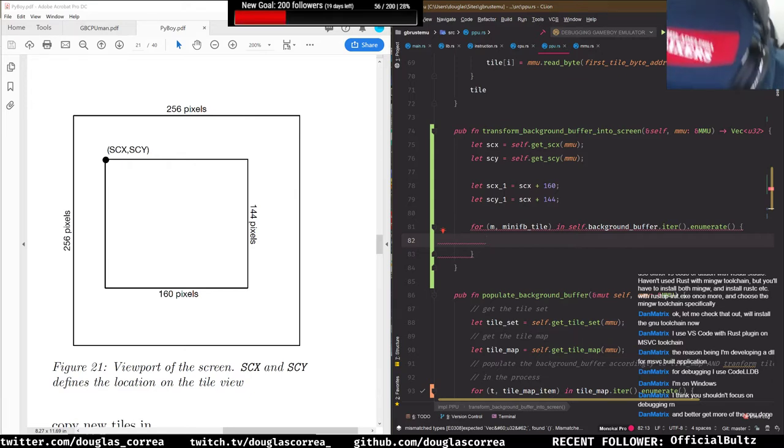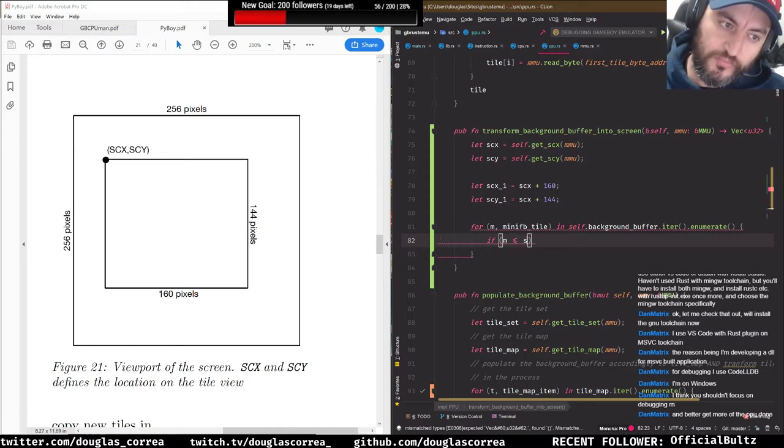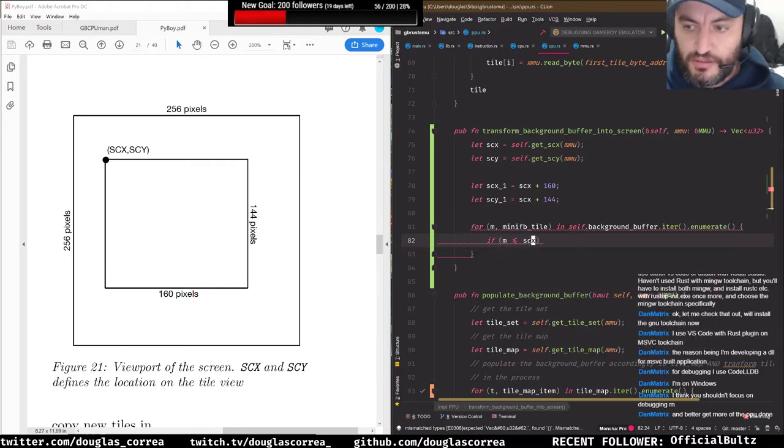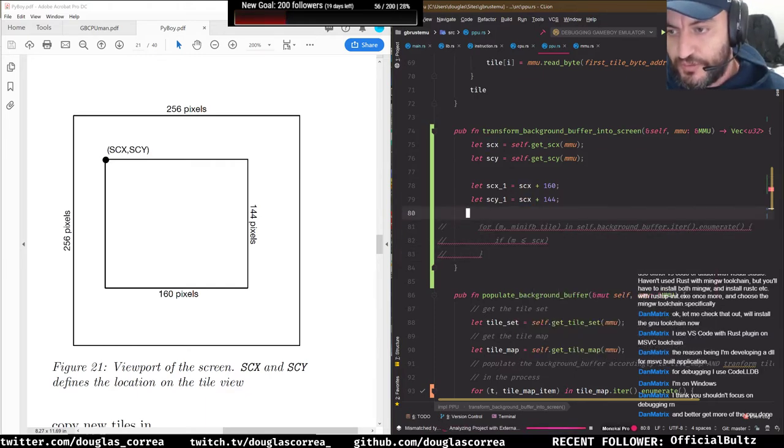So I just need to check if the pixel is inside this. So the pixel is inside this if m is greater or equal to SCX. Let me check how this number is first.